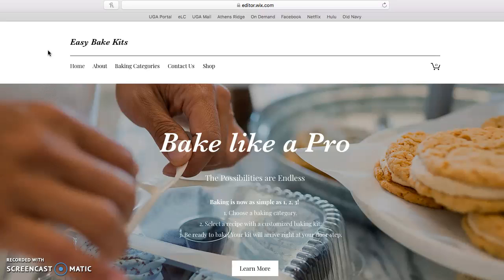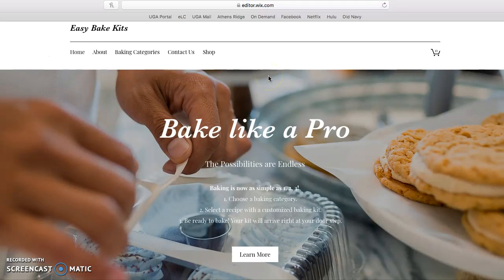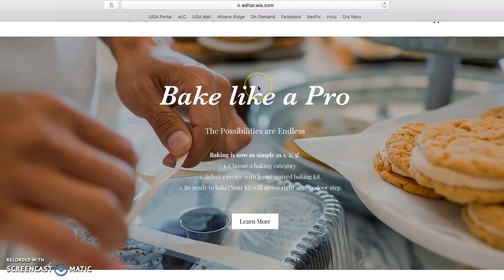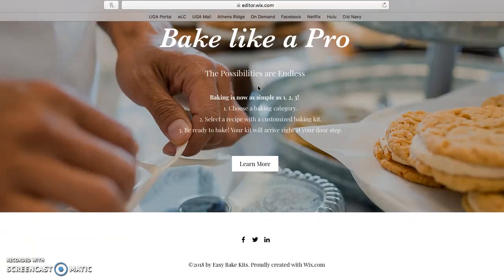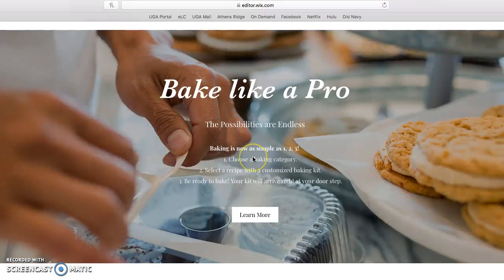I'm just going to walk you through what I've explored and what I've found to be useful so far. So this is the home page. I called it Easy Bake Kits. I thought of Easy Bake Oven, so it's kind of a play on words in the title. Might still be a work in progress, I'm not really sure. So this is the home page.